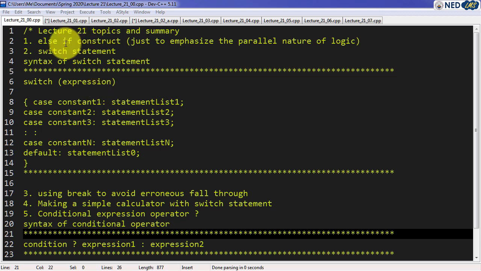In lecture 21, we will be continuing the selection topic, or the decision making topic, while we are constructing programs whose execution depends on taking some kind of a decision. We will be looking at the else if construct, which emphasizes the parallel nature of the logic. We will be looking at the switch statement, which is another way to write the parallel nature of the logic.